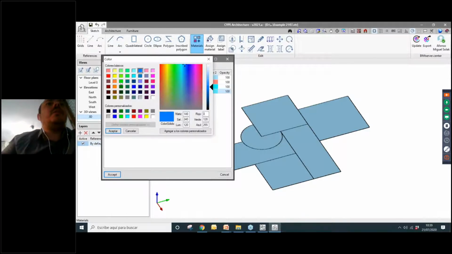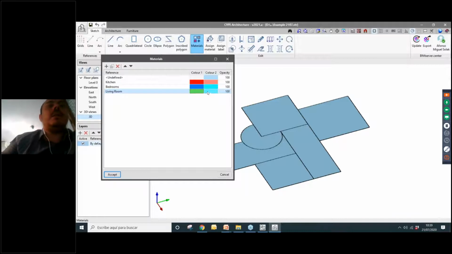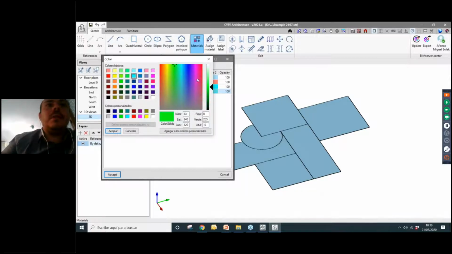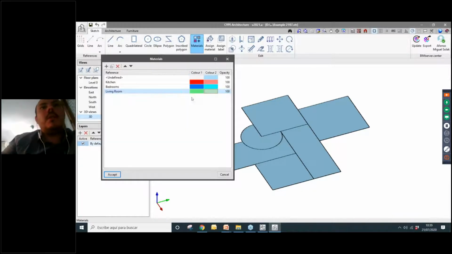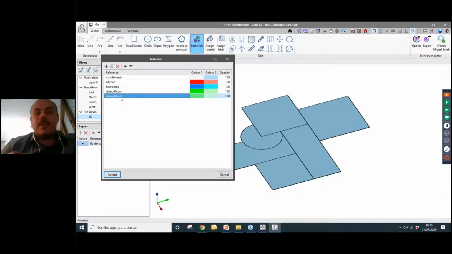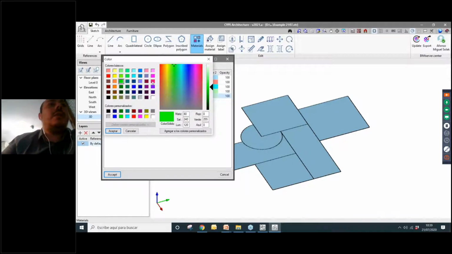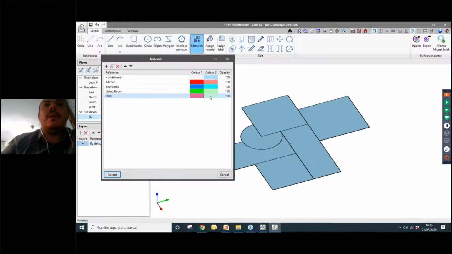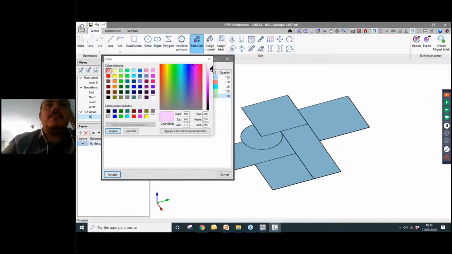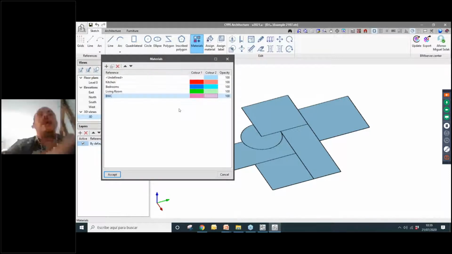Okay, the living room is going to be green, and then another, a different green. So like this, living room. Then we can have our bathrooms, for example. So we can add our bathrooms here. They will be this pink, this high pink here, and another almost purple here. Okay, we can create these materials.